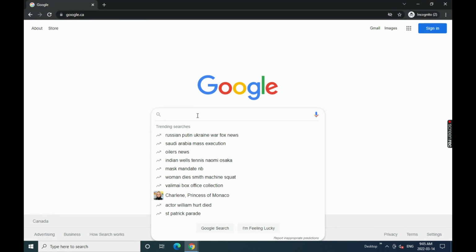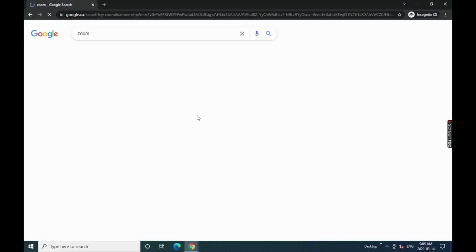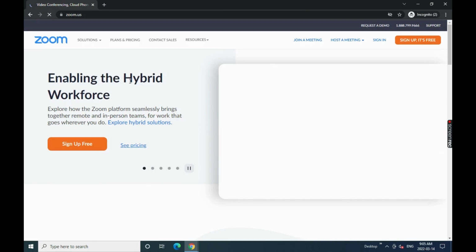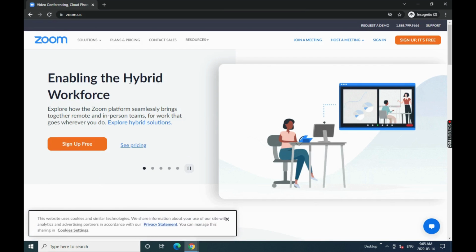We're just going to type in Zoom and then press enter. And it's at the top here. Zoom, video conferencing, cloud phone, webinars, chat, etc. We're going to left click on that. And here we can see Zoom.